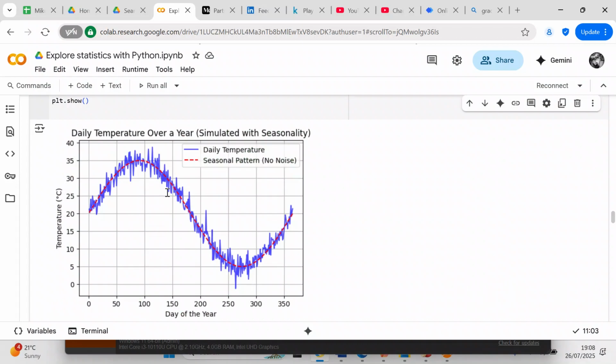Here is the daily temperature over a year, simulated with seasonality. The blue line is your daily temperature, and you can see that the daily temperature changes every day for 365 days. The red dashed line is your seasonal pattern.